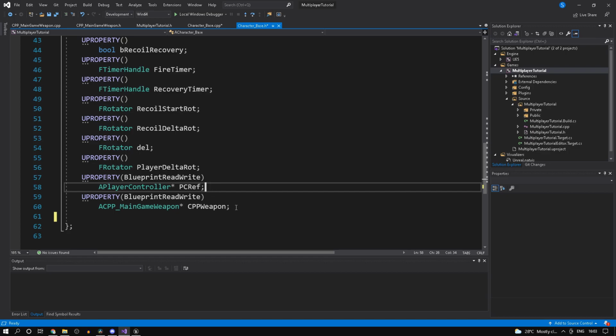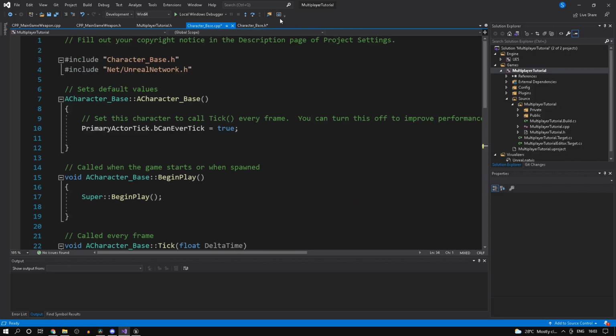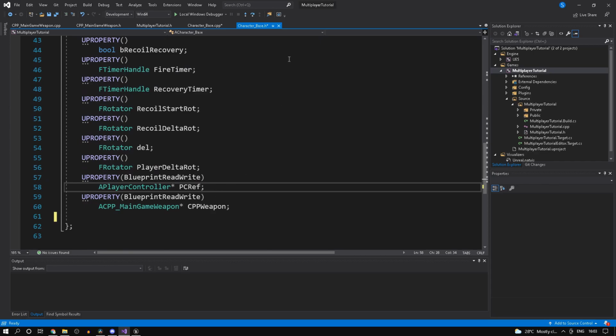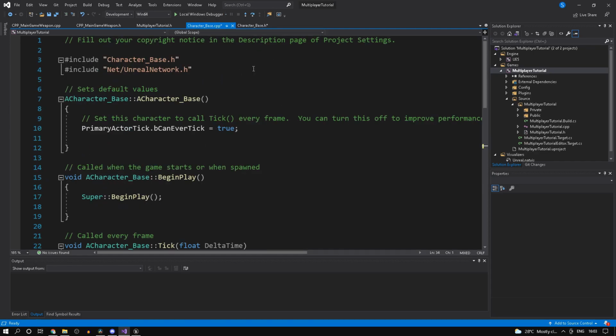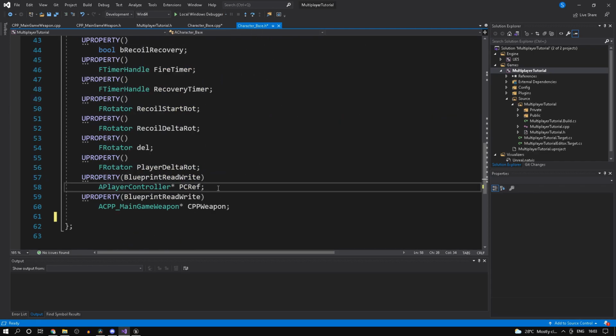So I've made these two blueprint read write, but you need not make this one blueprint read write, the PC ref. You can actually initialize that right inside of the begin play here. So as soon as the character is possessed, you can just call get player controller and set it to PC ref, or you could directly use get player controller, but I'm just storing it in a variable which I will store on begin play in my blueprint class, so hence blueprint read write.